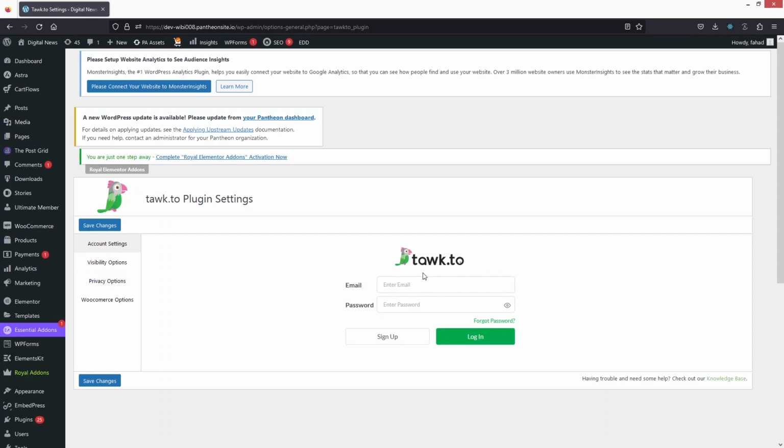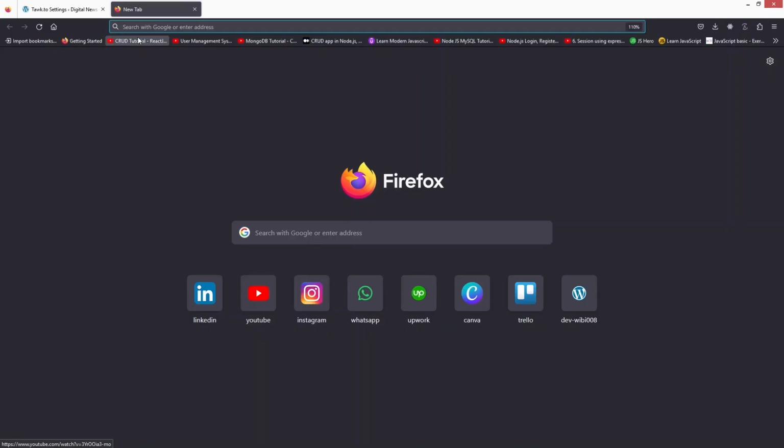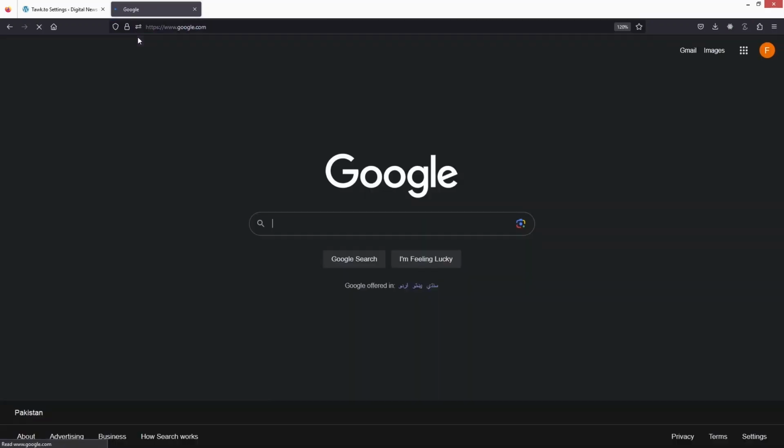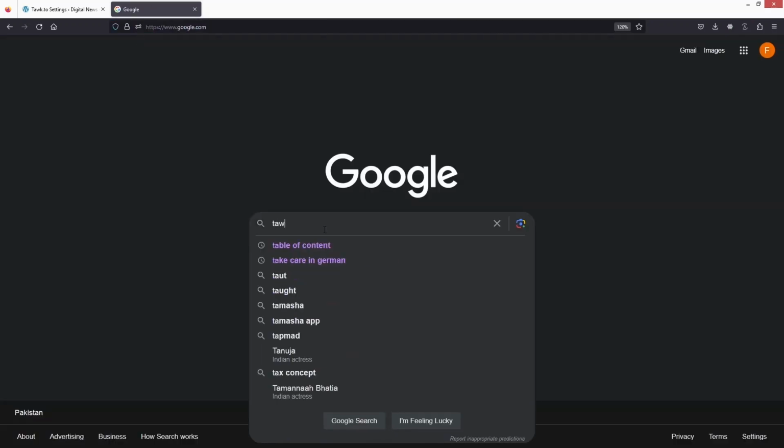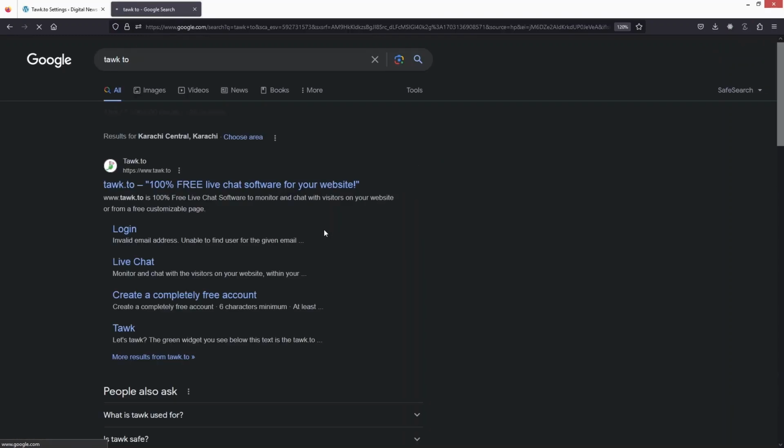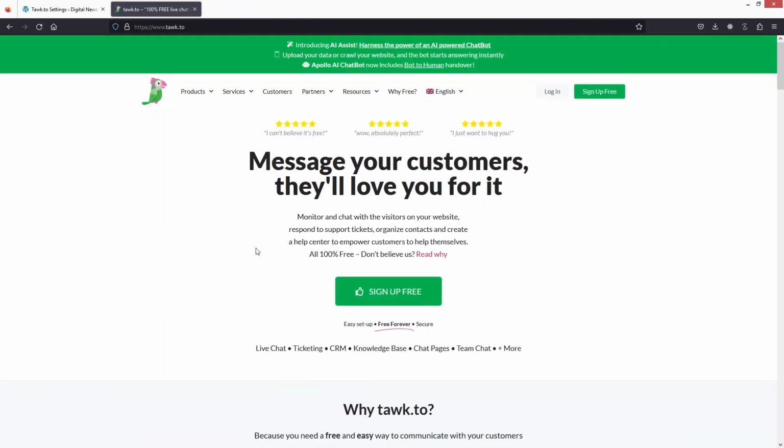Okay, so for that, what can we do here? We can create the account from here, but we can also go to their website. So for that, let's just open up a new tab here and write down Google. So here we just have to write down Tawk.to, and you can see that we have Tawk.to at the top of the search. So we have to click here. And this is the landing page of Tawk.to. Okay, so from here, you can simply create the account.